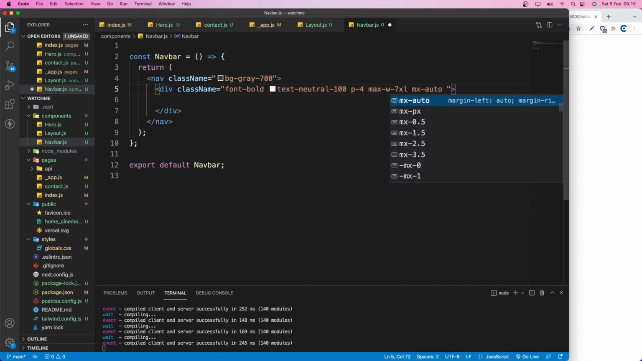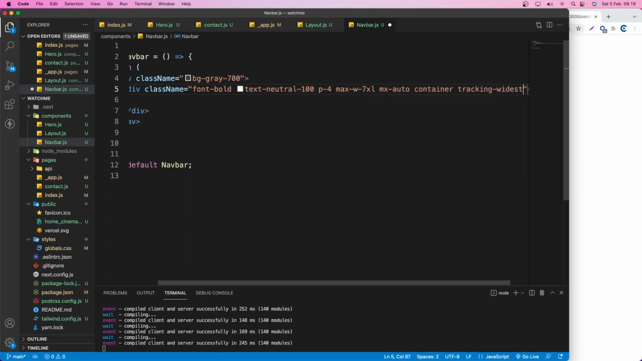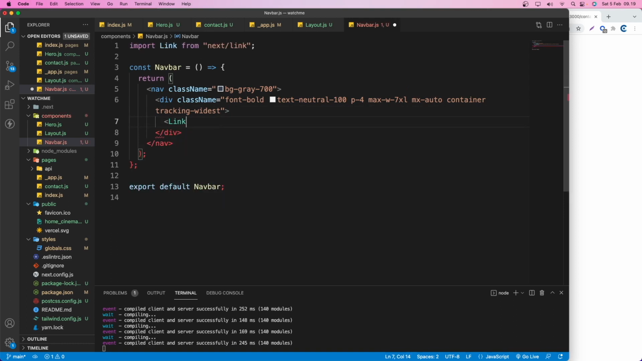Yeah, and I'm going to put everything inside a container, and also the tracking is going to be widest, I think. Yeah, letter spacing 0.1 em. Alright, so inside this div here, basically I have a link tag. Okay, because if the user clicks the icon, watch me is going to go directly to the home page. Okay, so in here I'm going to say href set equal to /, which is the home page.